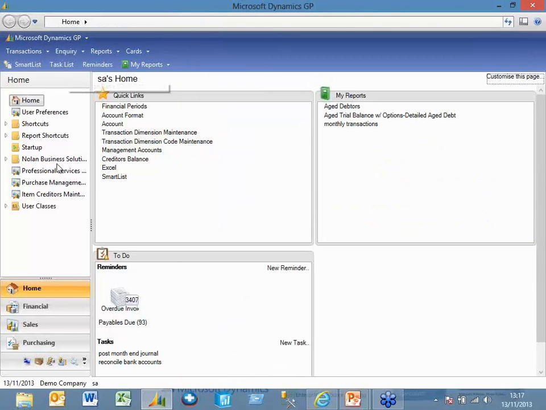Moving underneath the toolbar, I have what's known as my navigation pane. The navigation pane is broken down into two parts. I have my shortcuts, which is self-explanatory. They are shortcuts, and they can be shortcuts to GP windows, Excel, and absolutely anything you want at all.